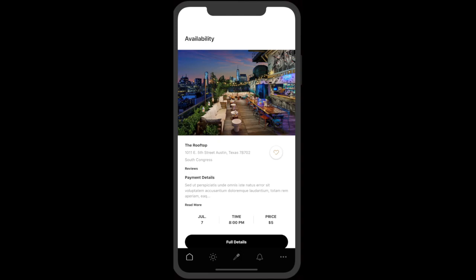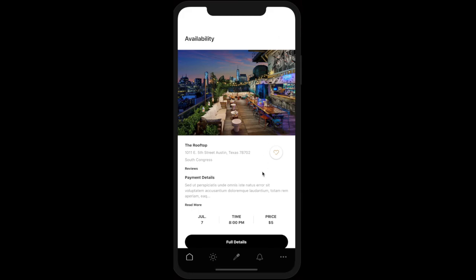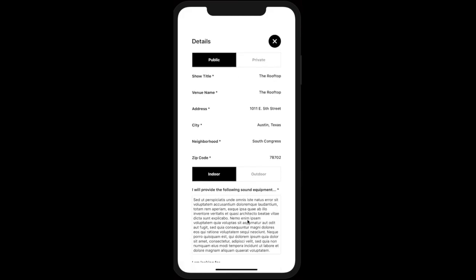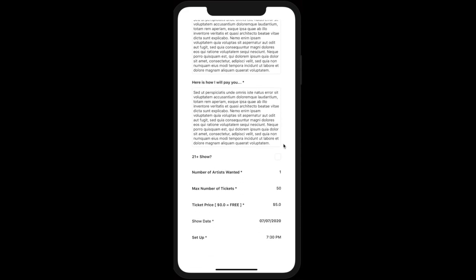So one thing about live sessions is that transparency is super important to us. After every show, we ask our artists as well as show managers to review one another. Jordan Lamb can tap reviews here and see what other artists have said about this show manager. As well, he can tap the full details to get a breakdown of everything that he would need to know about the show.